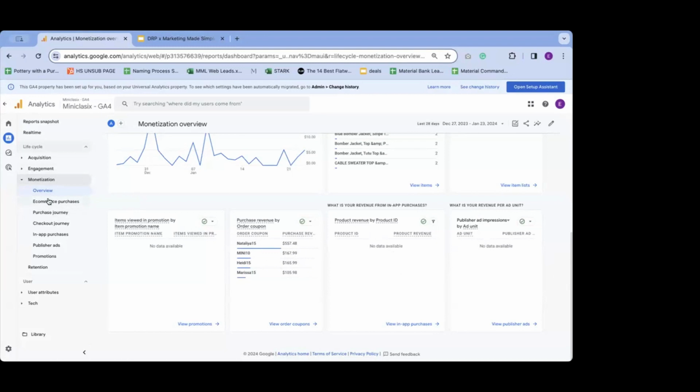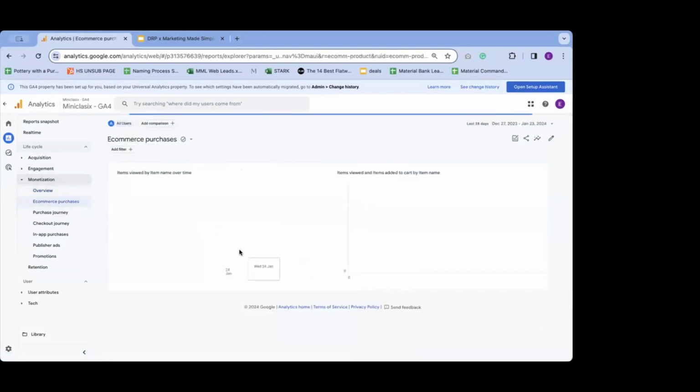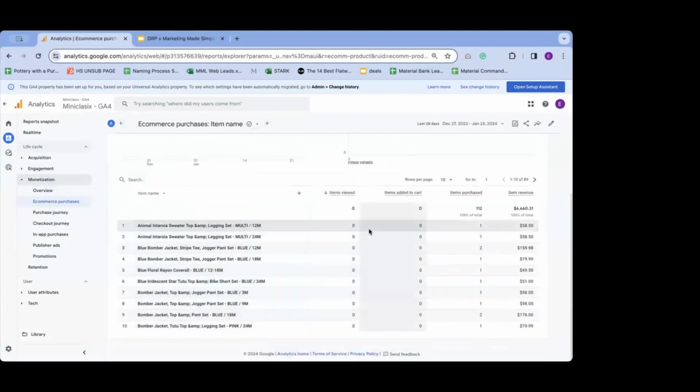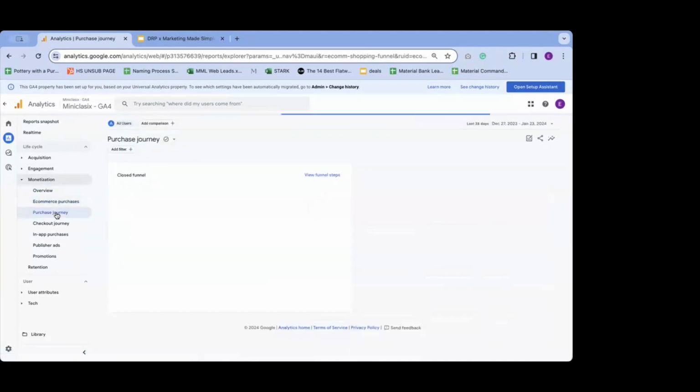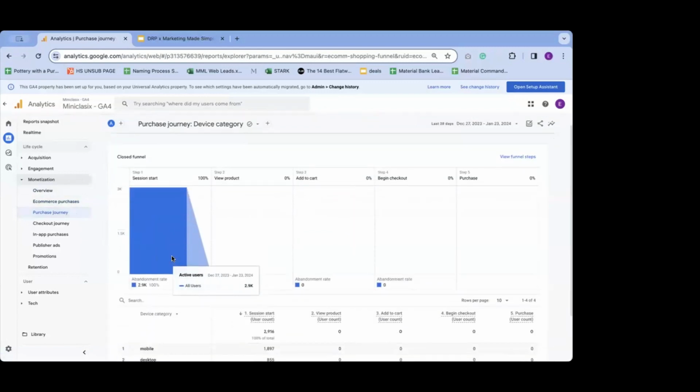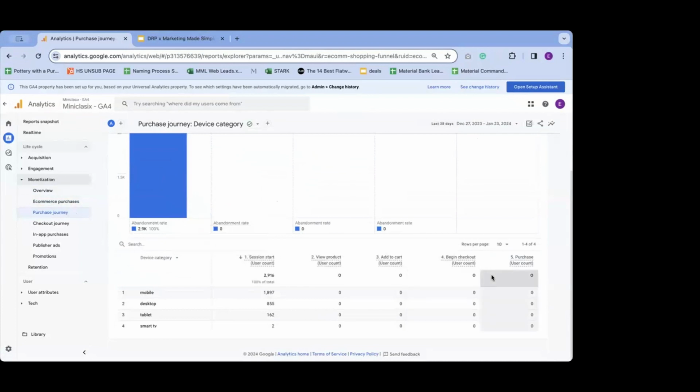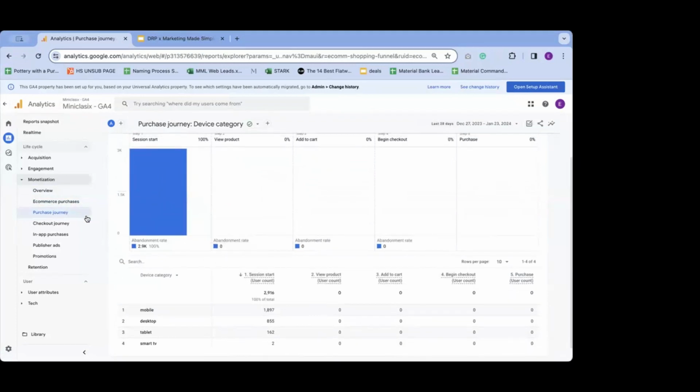Going down into monetization, if you go to e-com purchases, we went over this. So items viewed, items added to cart, items purchased, and item revenue. Then we've got our purchase journey. So how did they get to that final product? And it looks like a lot of them are just session start and then abandoning before they're getting to the actual purchasing section of the website.